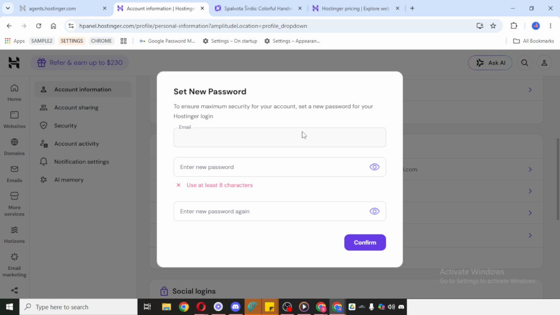Once you've entered the new password, type it again in the confirmation field. This second entry is important because it ensures there are no typing mistakes. Before moving forward, take a quick moment to review what you entered. Make sure the email is correct and that both password fields match exactly. Even a small difference, like an extra space or the wrong letter case, can prevent the password from being accepted.